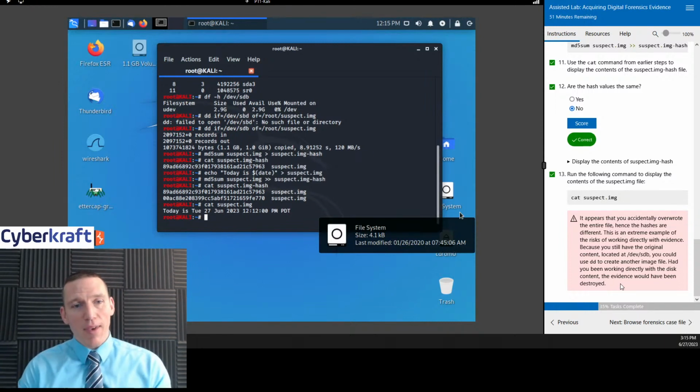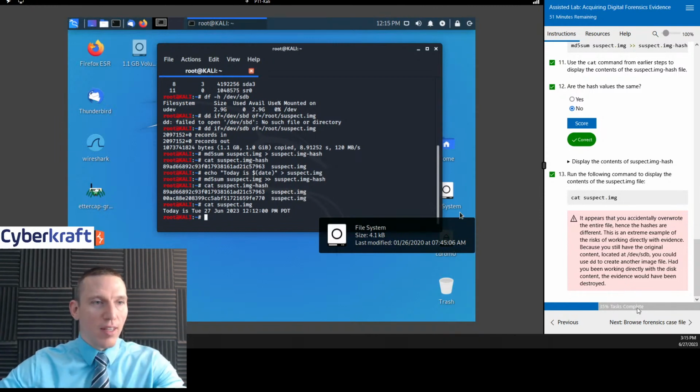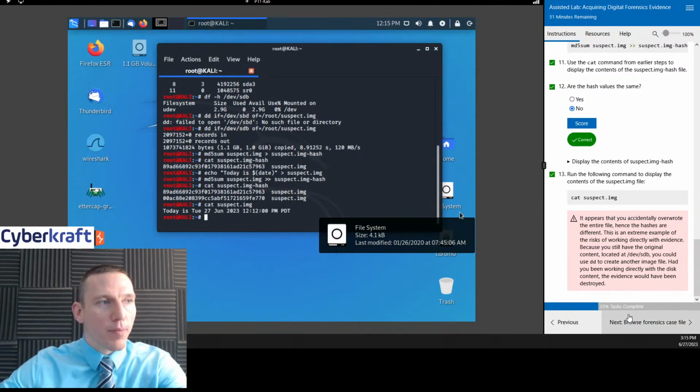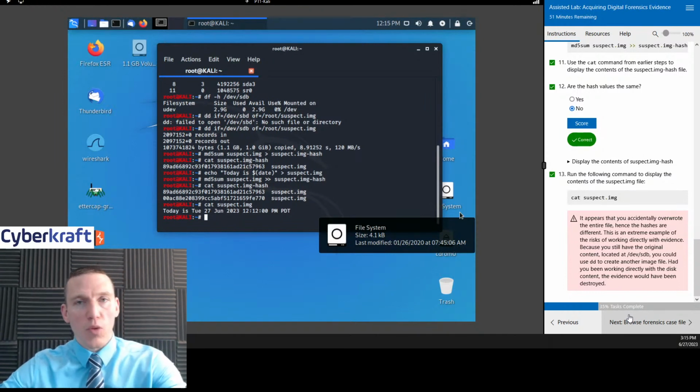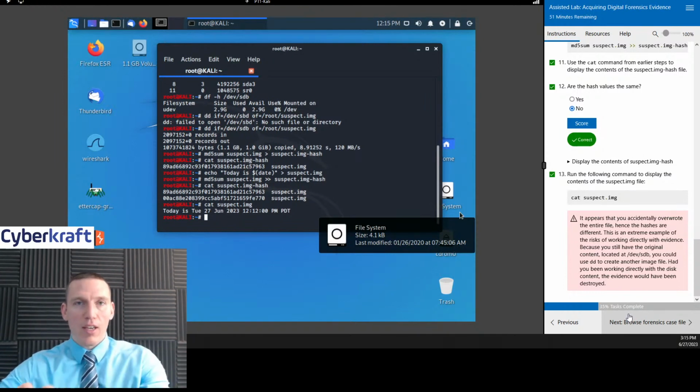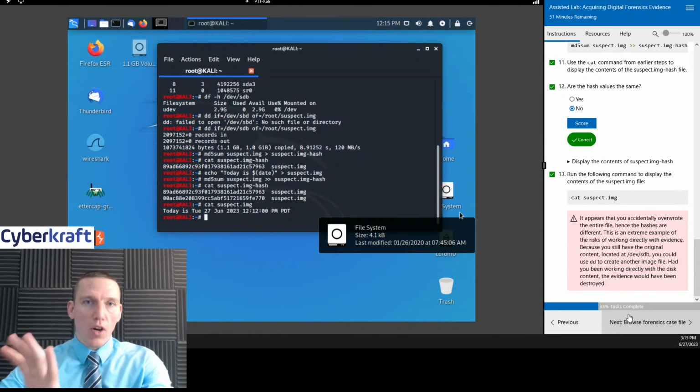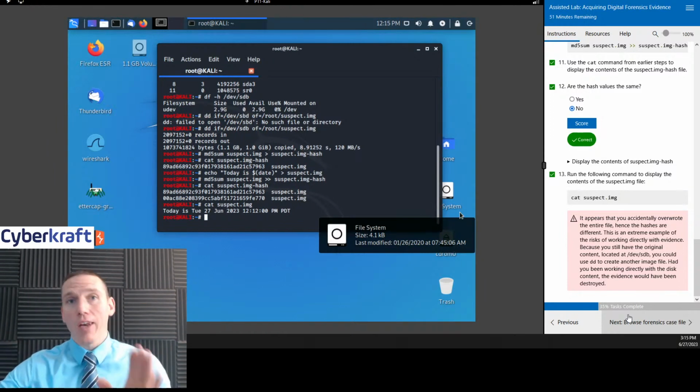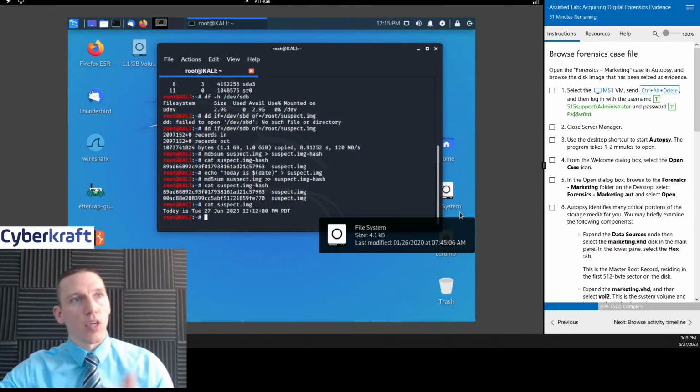If you modify the evidence or modify the disk in any way, you can destroy the chain of custody, or destroy the evidence and the value of that evidence in a court of law. So you really have to be careful. That's why you want to make an image and then do all of your investigation on that image, not on the original data. Okay. All right, great.